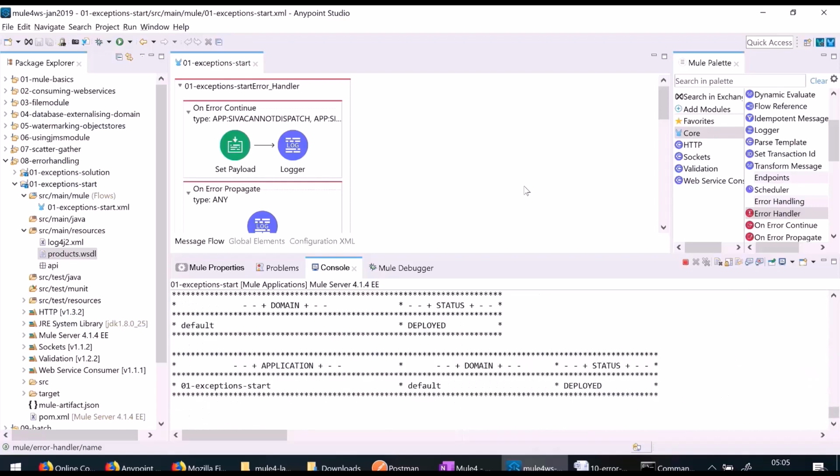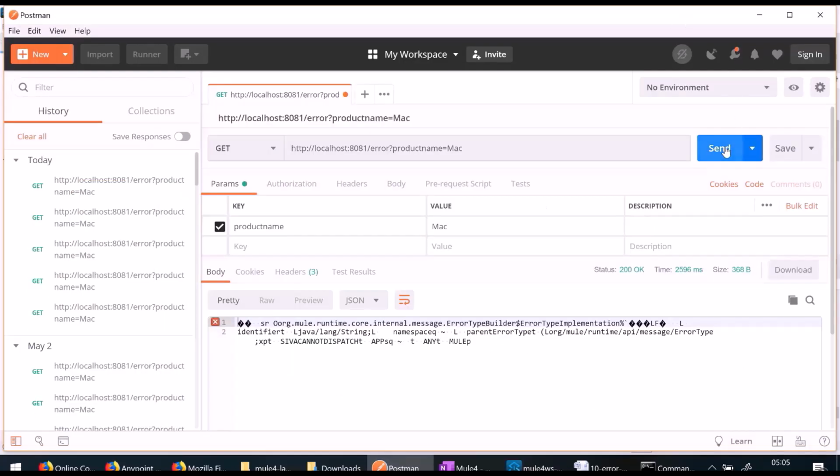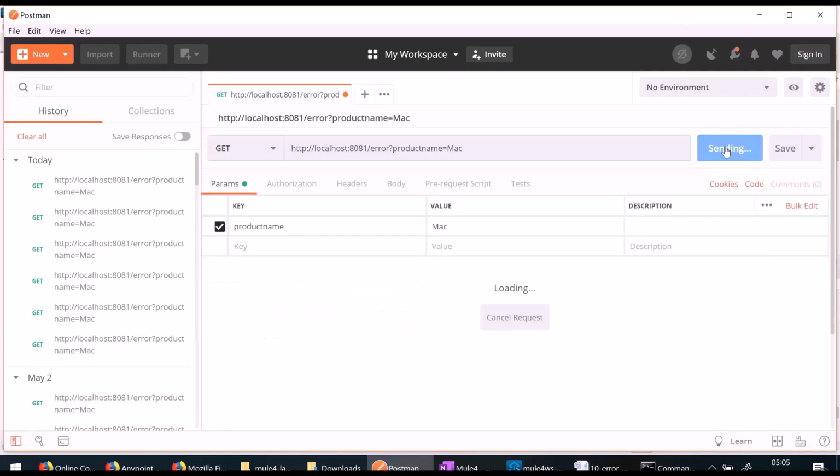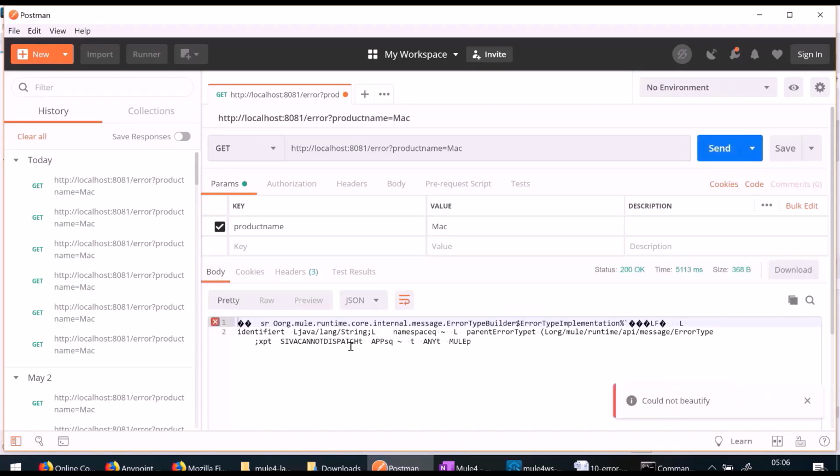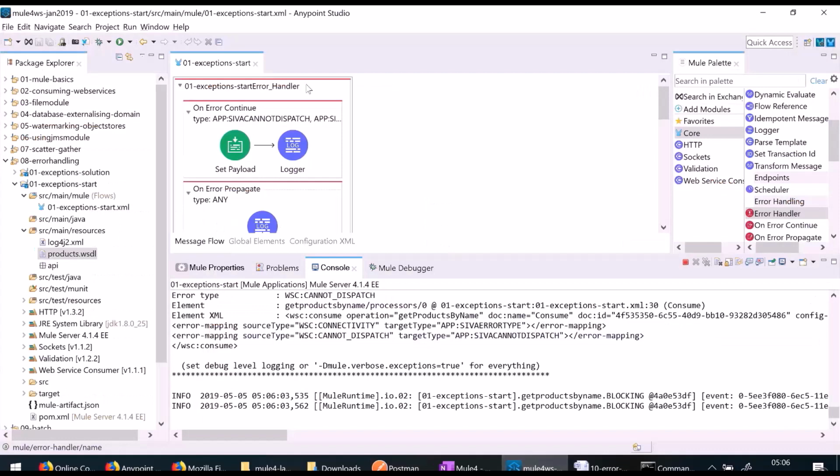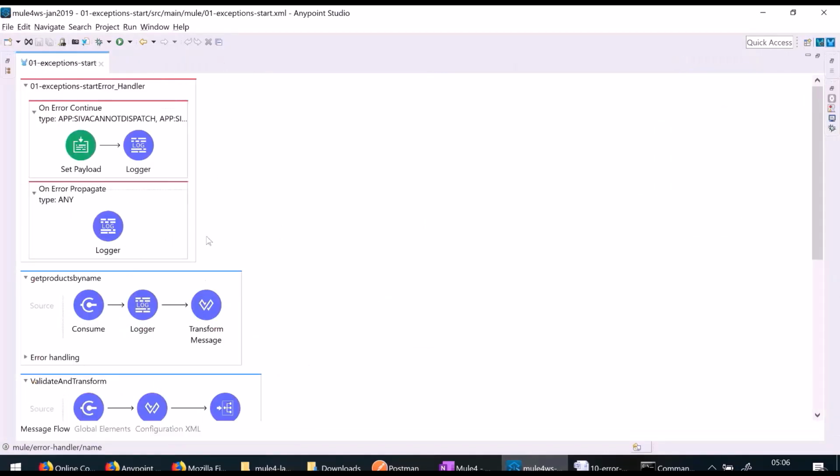Okay, it started, and now if I give the same request, I should get the same response, right? So we understood how to configure the default error handler, right? There is no exception handling block here. Automatically it got executed. Okay.